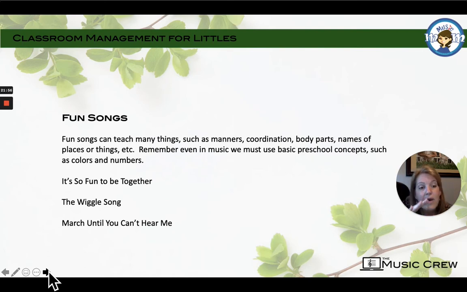And you just keep going down to the ground. And then you have a renewed attention span for at least another minute and a half. Now, whatever you do, don't start over. Just pick up where you left off. But the wiggle song is a great thing to let the wiggles out, and then you can continue teaching your lesson plan. Okay? Another fun one is March Until You Can't Hear Me.